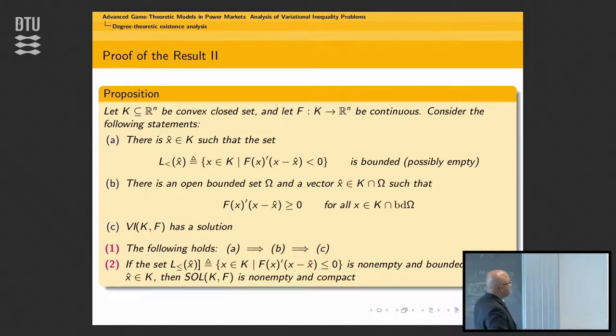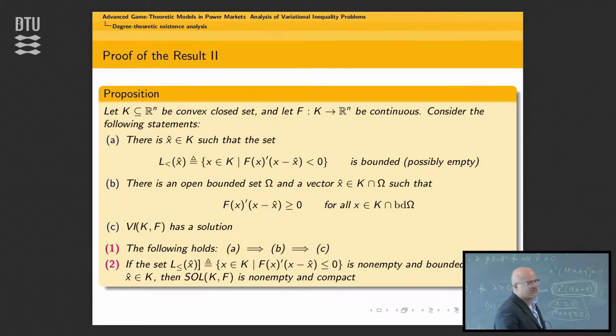So let's think about these results. The first thing is that there is a vector x hat such that this set is bounded or empty. And if this holds, you can directly claim from here that the solution to the VI exists. So what do you need here? K is closed and convex, F is continuous. The only thing that you need to go and check is this.